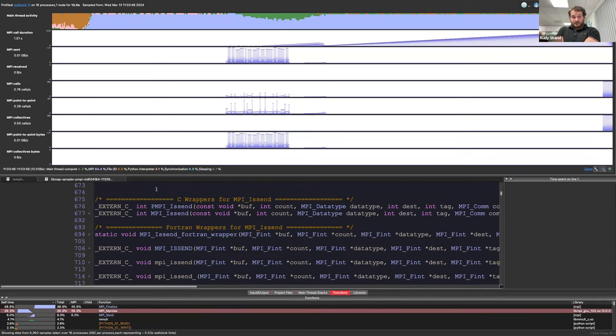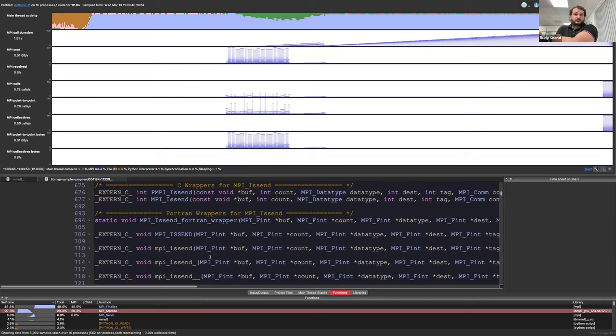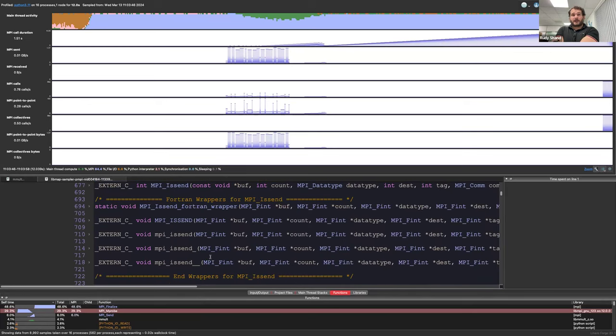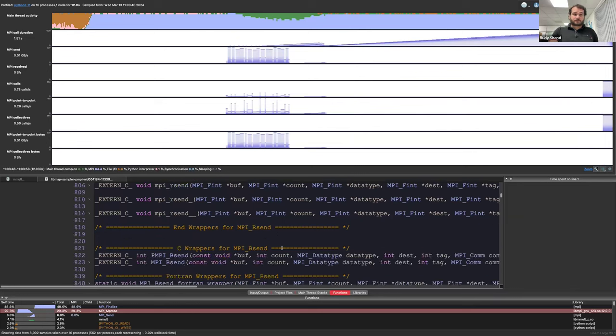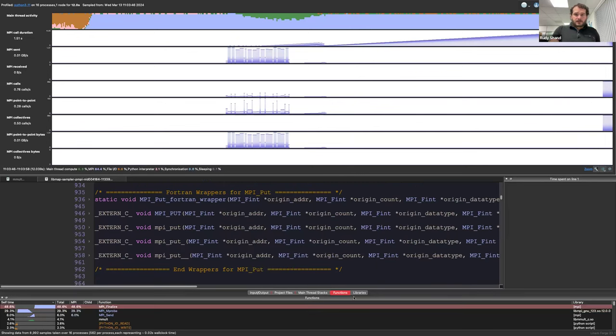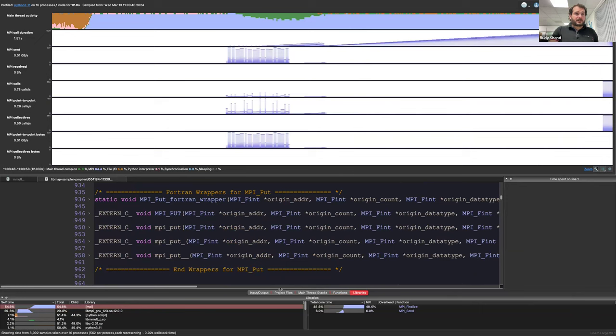But this probably says that either there's an imbalance where lots of processes are doing lots of work elsewhere, and there's just one or a couple of processes or MPI ranks which are just waiting for them to finish. And you can just see it's just busy waiting. So you could look at libraries. Yeah, so most of the time now is being spent in this MPI library.